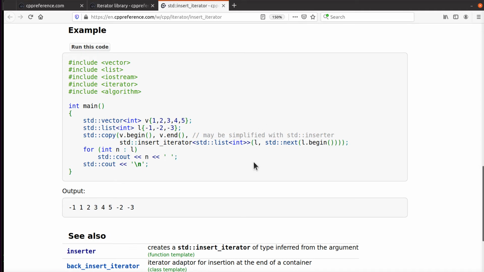Now let's look at the example that they provide on the website here. This is pretty straightforward. They mixed it up and they added something else in here just to make it weird. But let's walk through this and see how this thing works, all right? They got a vector of integers, they have a list of integers, and they're going to copy begin to end from the vector, all the elements there. It's the source of a regular copy.